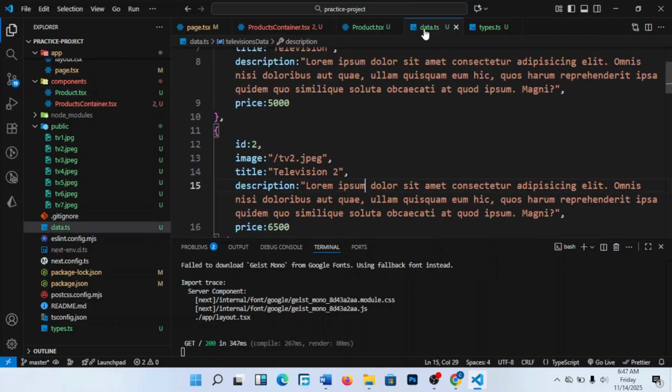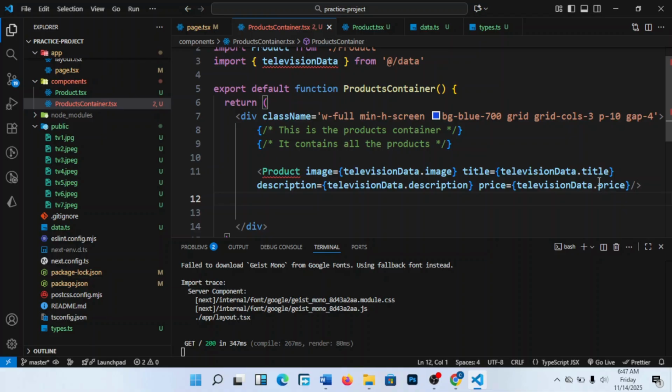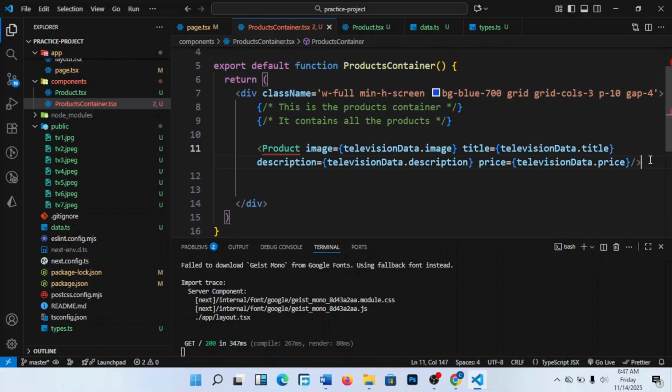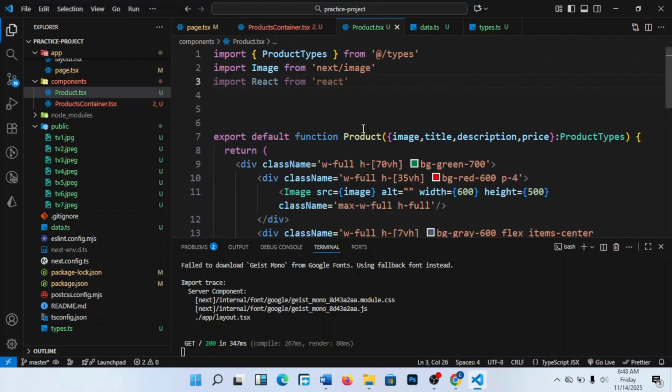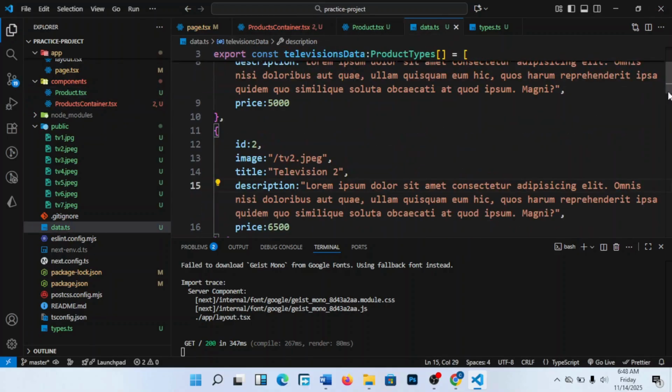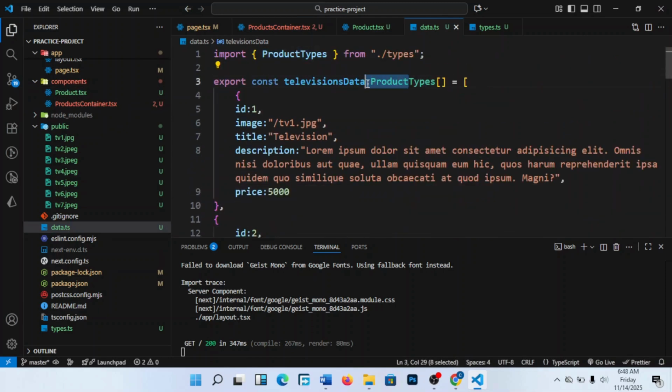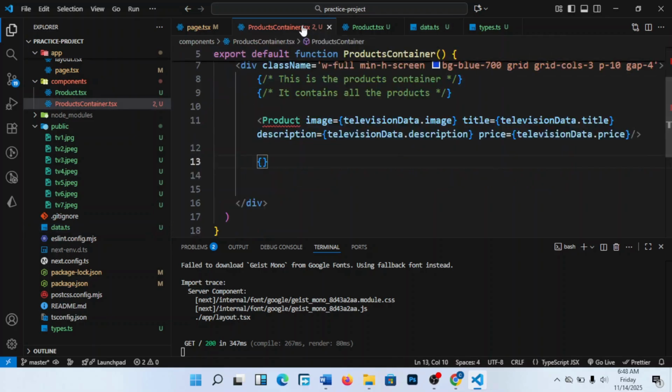Let me even come here, down below, and I show you how I'm going to loop through. I open the JavaScript brackets, then I say television's data. I copy this television's data, then I bring it there. I say dot map.